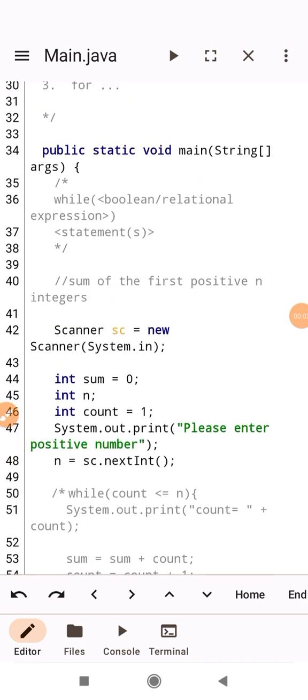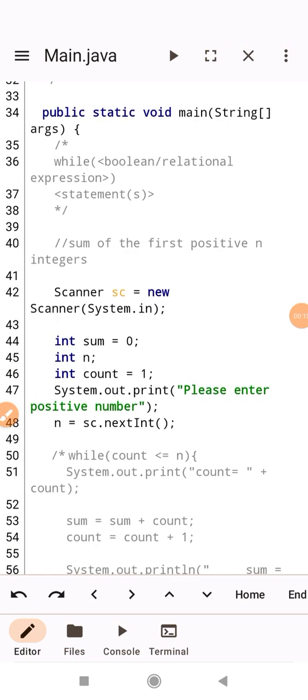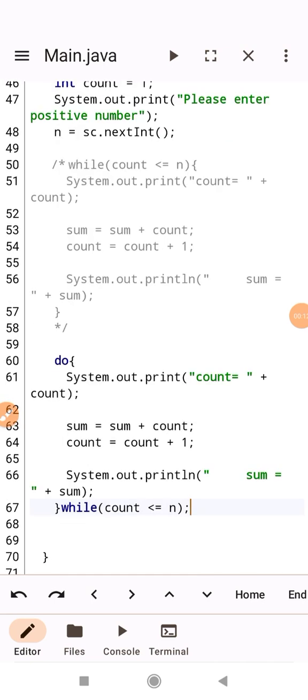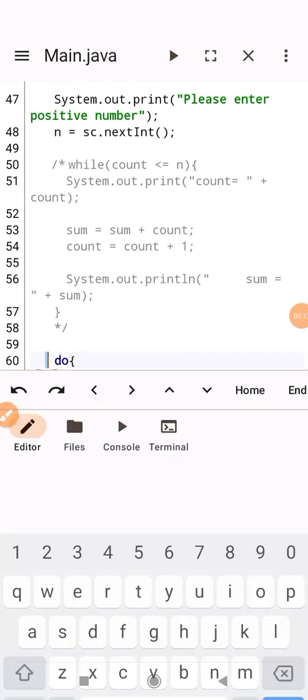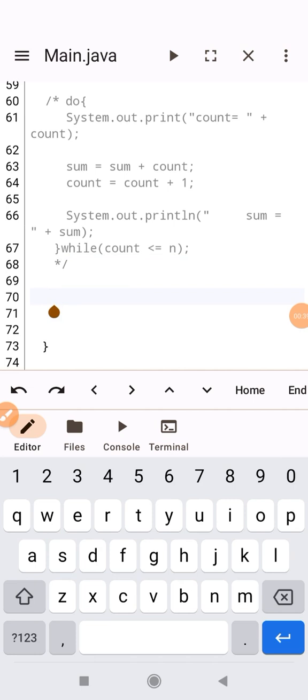Next on queue here now is for. All right, so we are still going to make use of the same problem statement. Okay, so I'll go under here now. Okay, let me comment out this particular one. Okay, for statement, it goes like this. For first, let me say initialization, initialization.